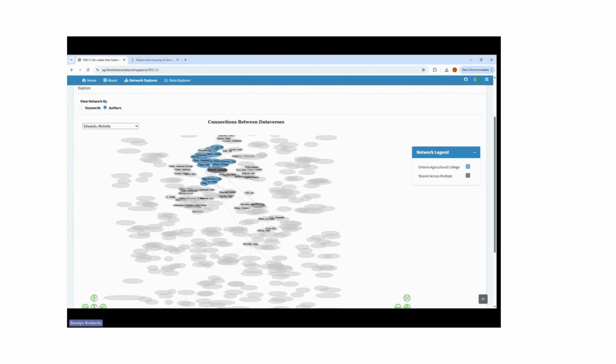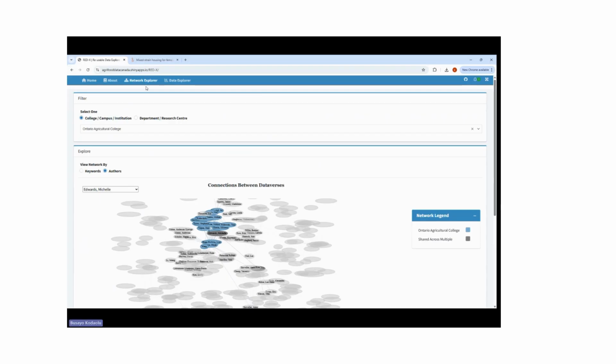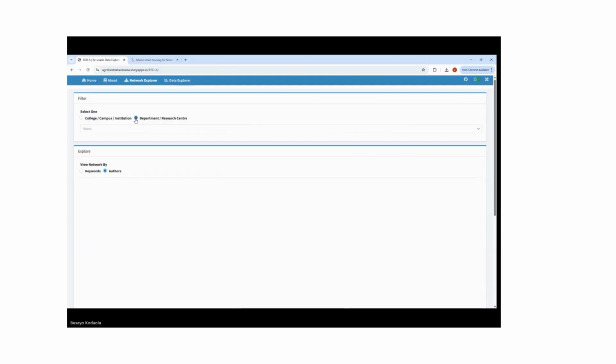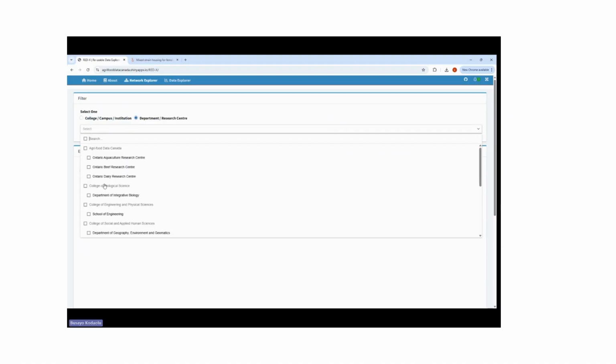Now, if you're interested in knowing further about the data sets in here, we can go to Data Explorer tab. But before then, let's click on the department and see what we have there. Same thing with the college. We can select the Ontario Agricultural College.